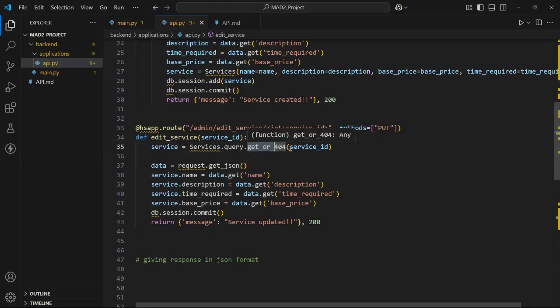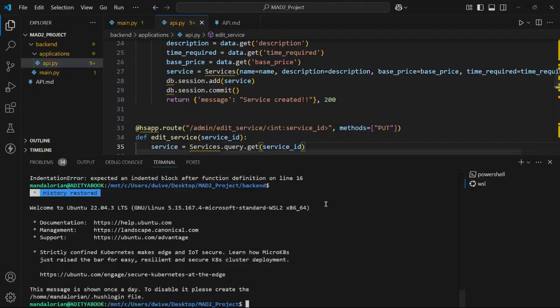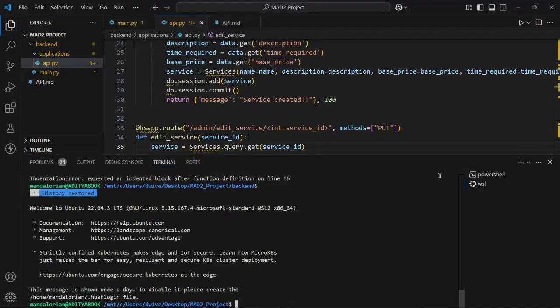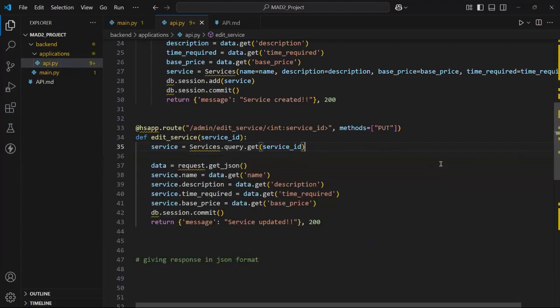You can use get only, but if you run it, you will get a message in the terminal that the get method is deprecated, please use this instead, or something like that. Clear? Fine.